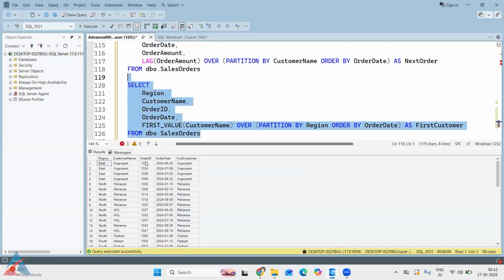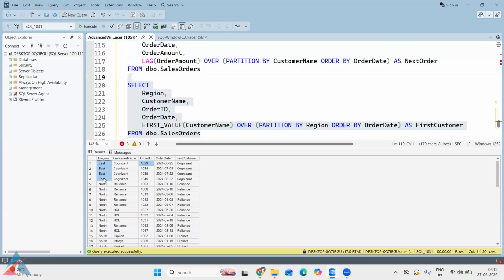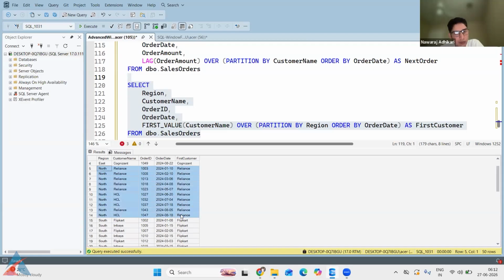So it is showing you all orders. For all orders, it is looking region wise. So in East region, there are four orders we are having, and there is only one customer placing orders. But if you go down and see the north region, in north region there are two, three different customers we are having, Reliance and HCL. But who placed the first order in this region? Reliance is the customer who placed the first order.